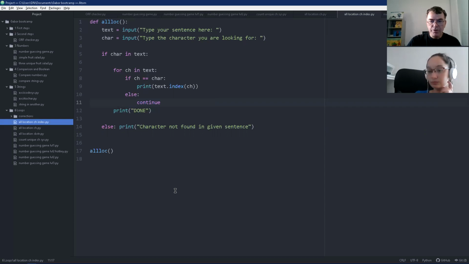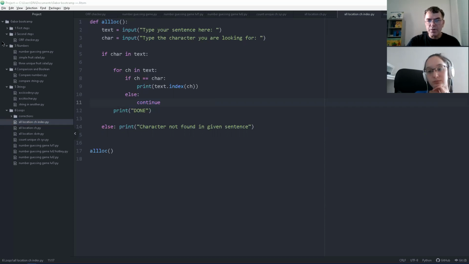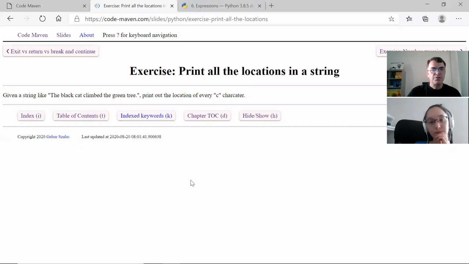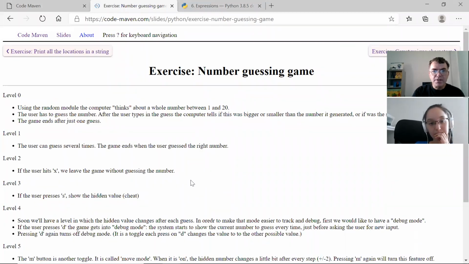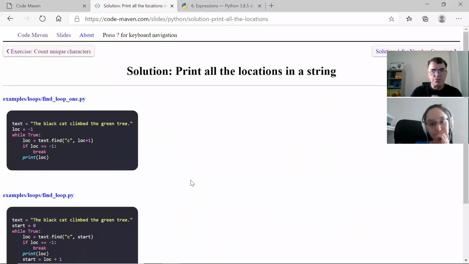So let me take over the screen share. Actually, now how do I share this? Okay, so we are here. You're seeing my screen, if I'm not mistaken. So let me get to the actual solution.